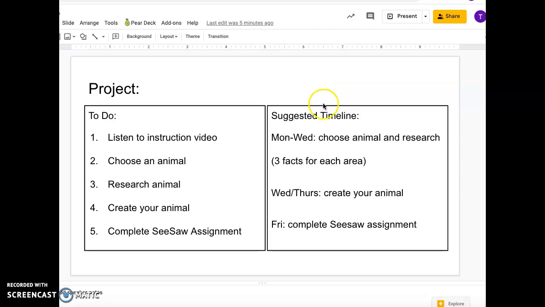And your suggested timeline, which means how long this should take. Monday through Wednesday, you should be choosing your animal and researching your animal, getting at least 3 facts for each area, and I'll explain that in just a moment. Wednesday and Thursday, you're creating your animal. That means you're making your animal at home. And then on Friday, you're going to complete your seesaw assignment. So that's your suggested timeline for the project.